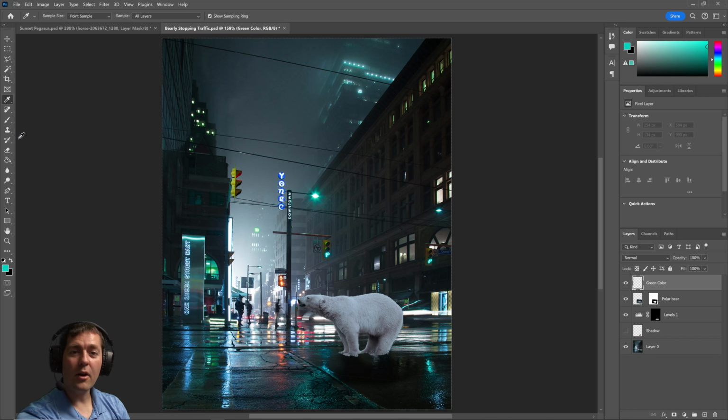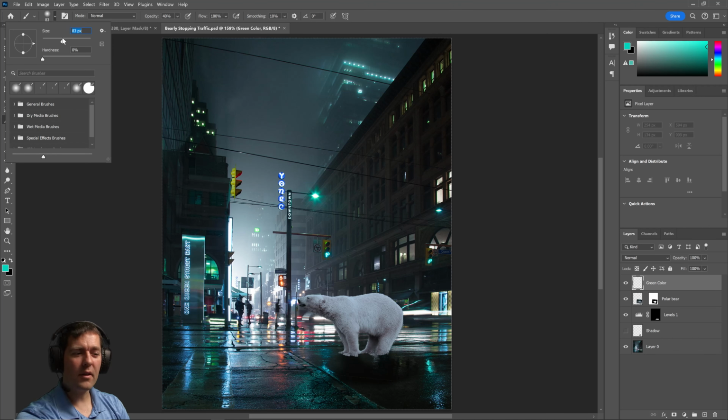And now I'm going to take that layer. Now I'm going to go back to my brush, and I'm going to put it with an opacity of like 40%. I don't want it to be completely solid all the way through. I'm going to use a fairly large brush.